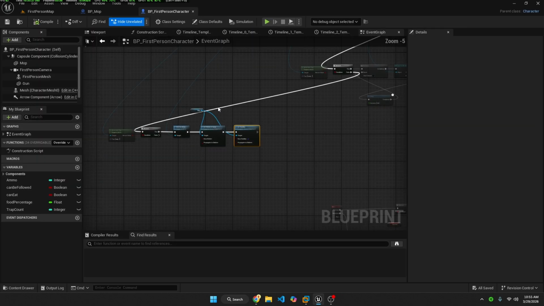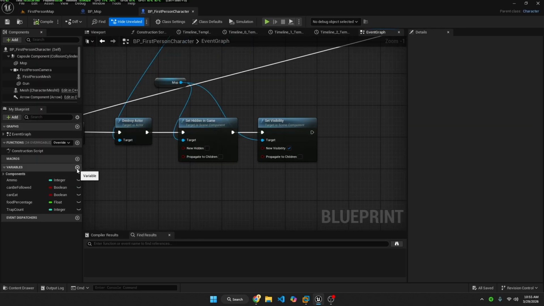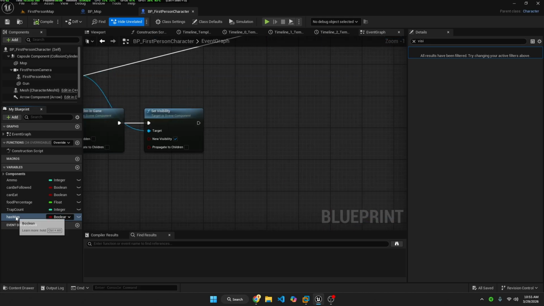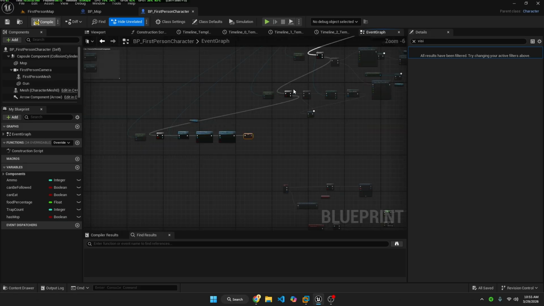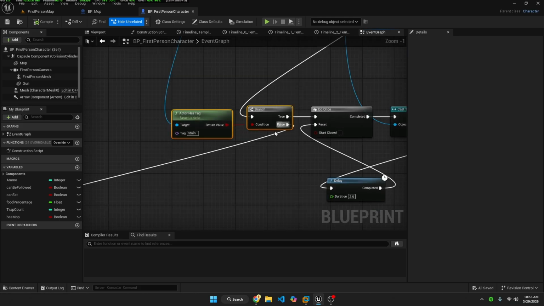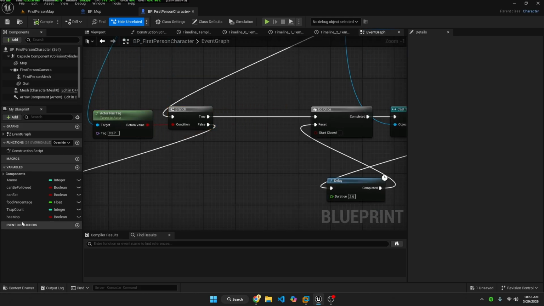And another quick thing we're going to need to do is create a variable over here called hasMop. So this just ensures that we can only clean the stains when we have the mop. So I'm going to hold down Alt and drag this for a quick set. We're going to set hasMop to true. Let's compile and save.